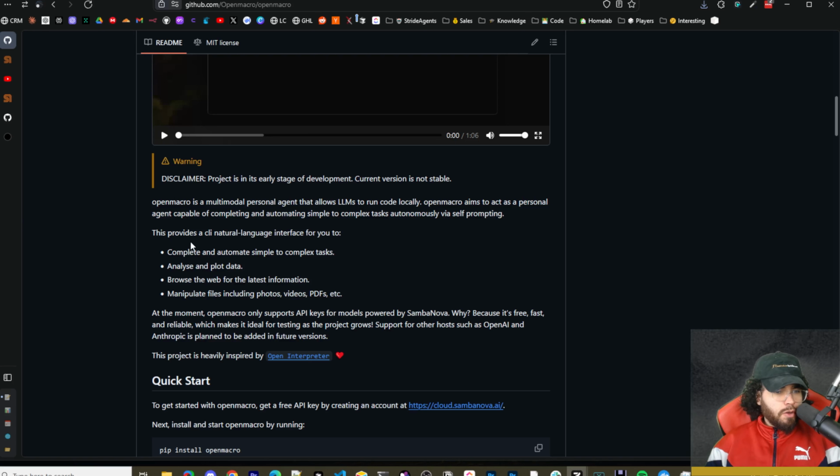So OpenMacro provides you a CLI natural language interface to complete and automate simple to complex tasks, to analyze and plot data, to browse the web for the latest information, and to manipulate files, including photos, videos, PDFs, etc. Now you'll see here at the moment, OpenMacro only supports API keys for open models powered by Samba Nova. And it says why? Because it's free, fast, and reliable, which makes it ideal for testing as the project grows. And then it says support for OpenAI and Anthropic is planned for future versions.